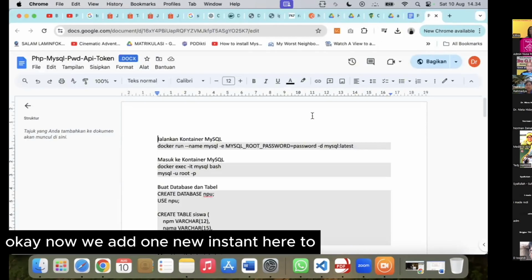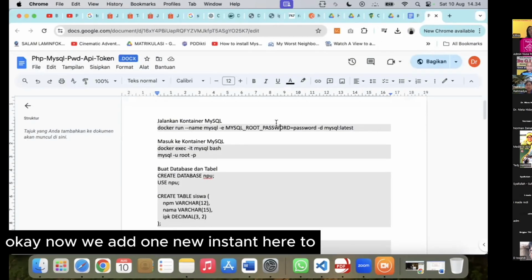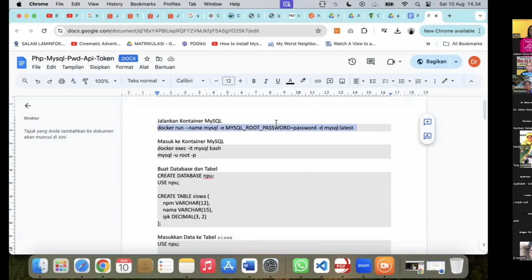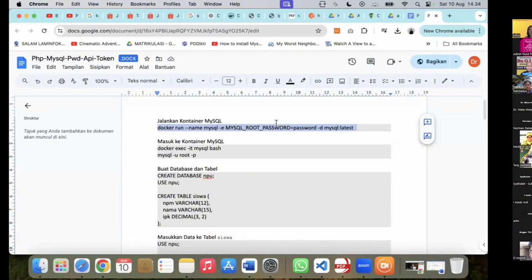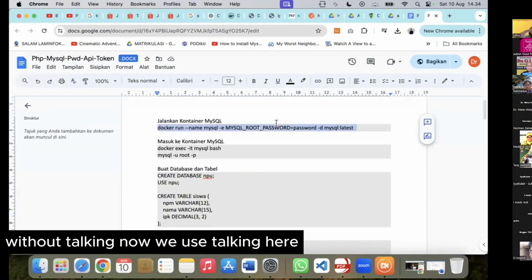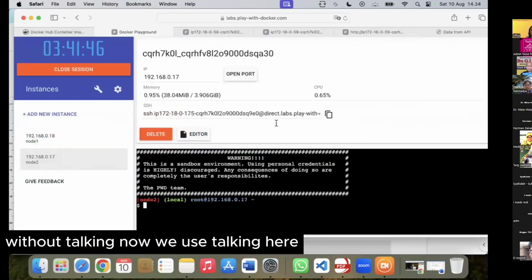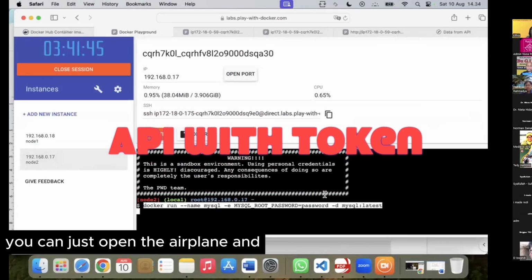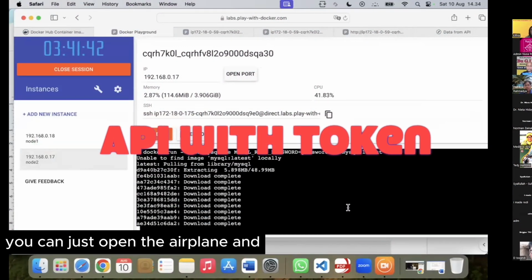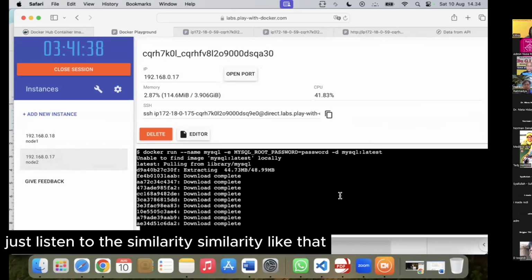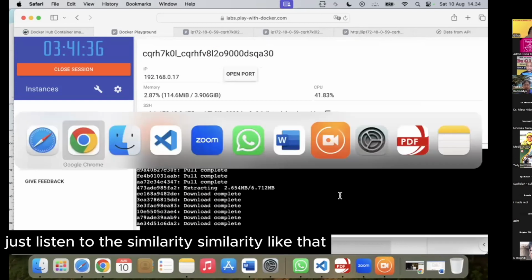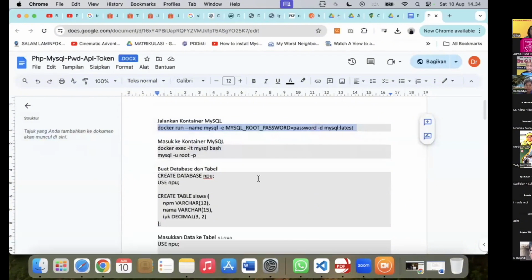Okay, now we add one new instance here to see the difference, without token. Yeah, now we use token here. You can just open the link, and this is a similar method.